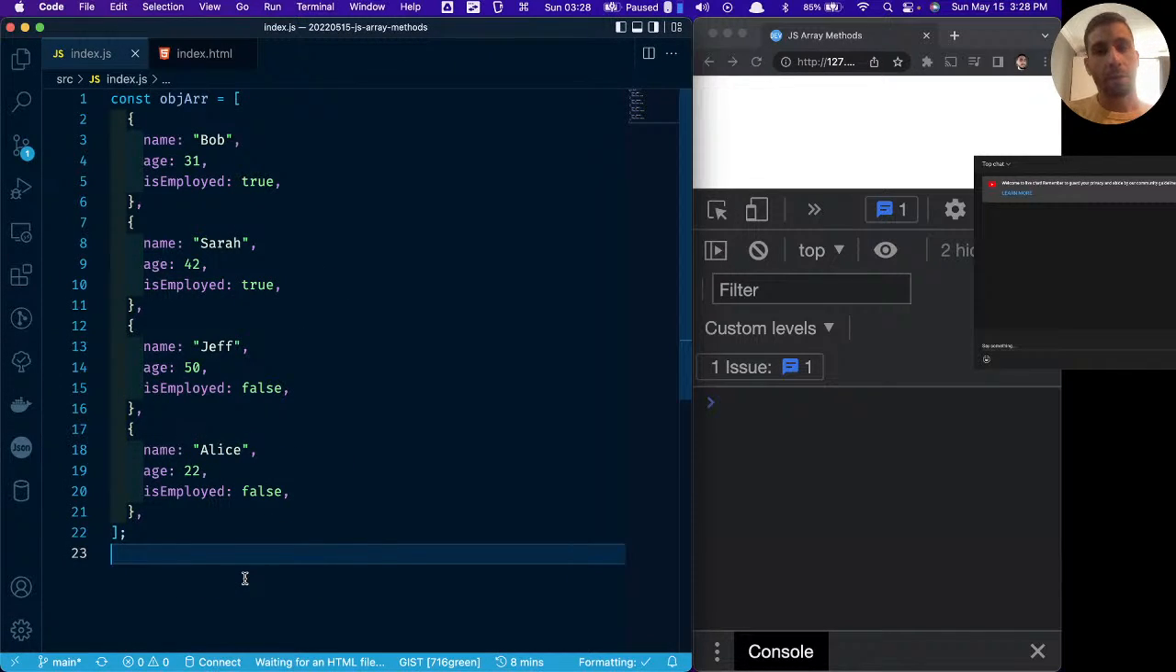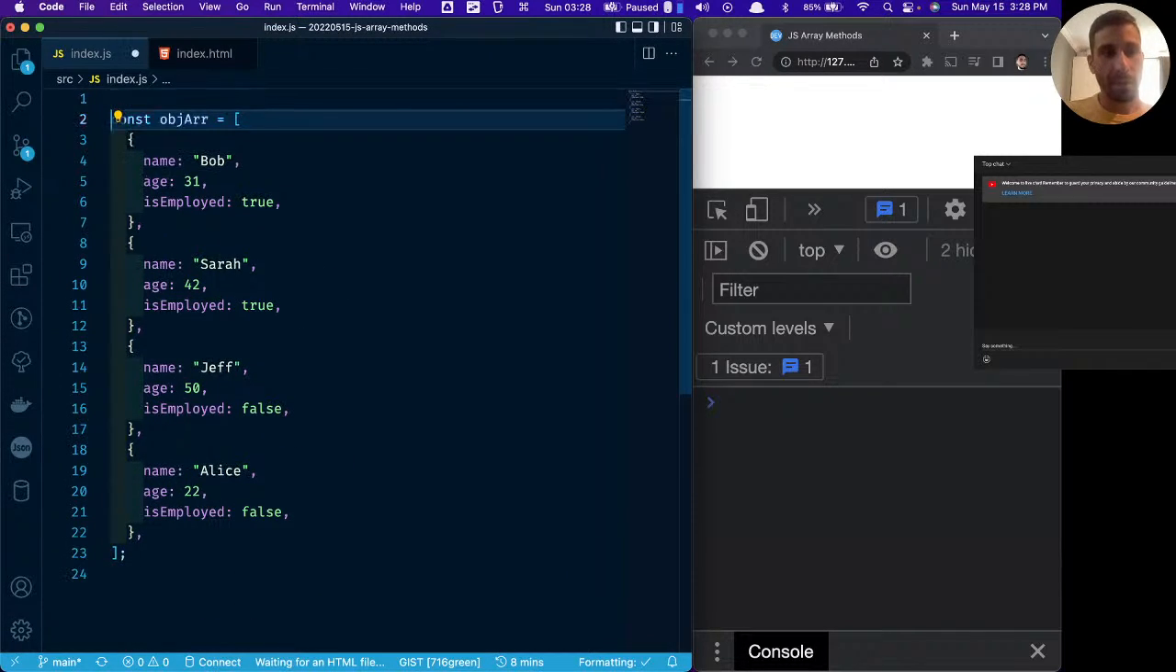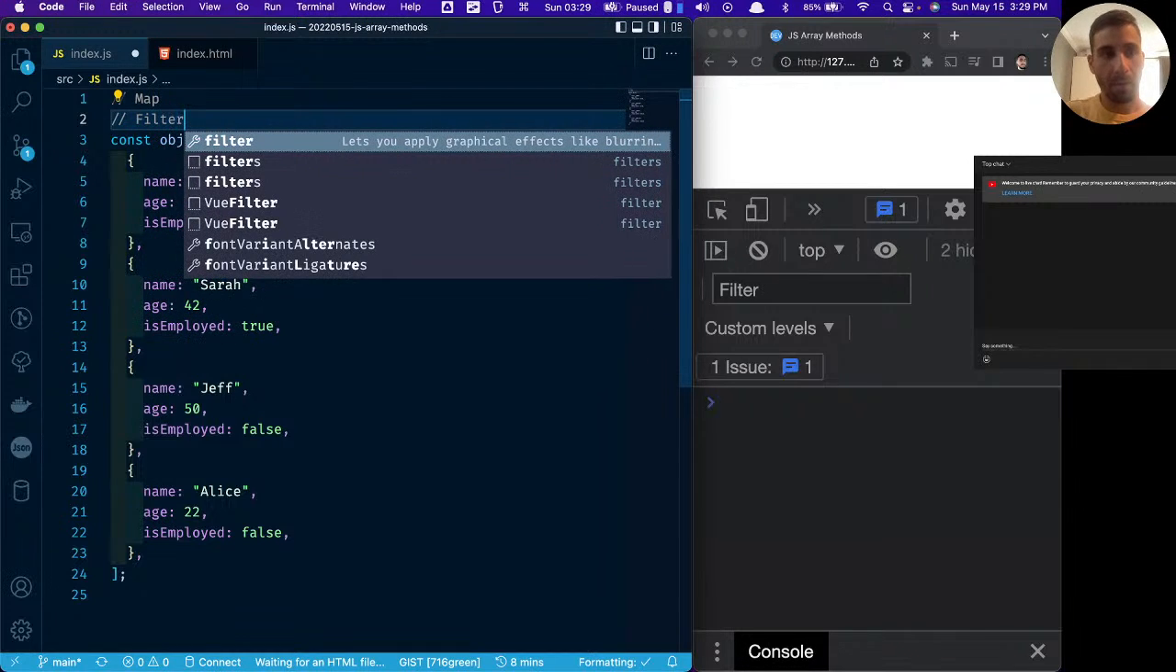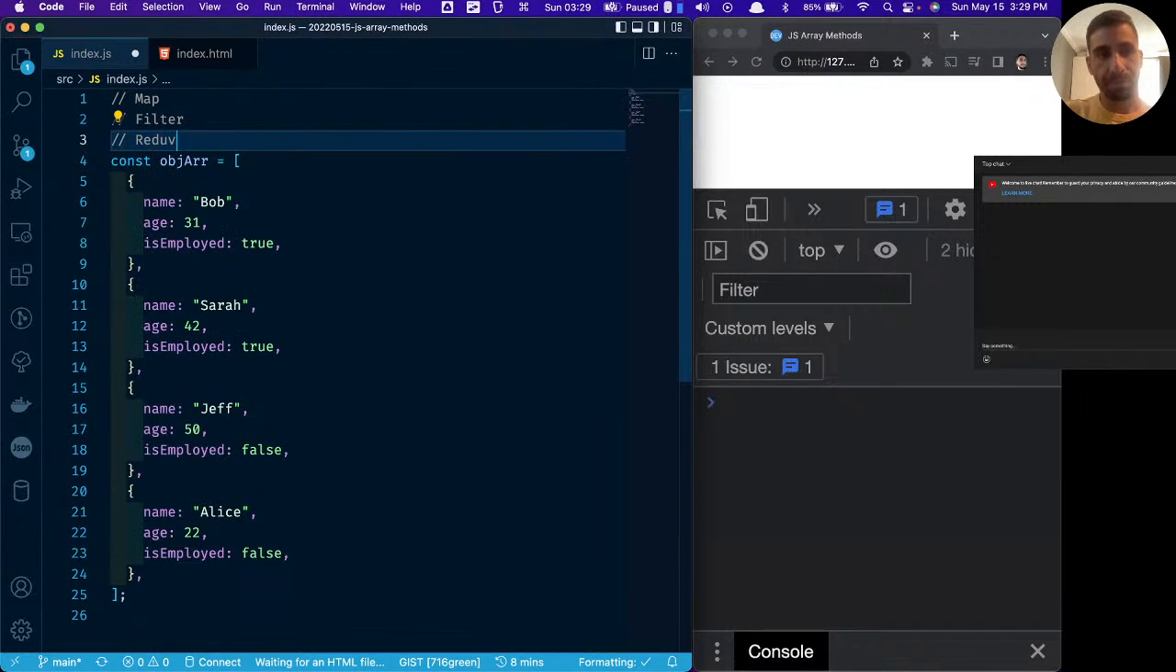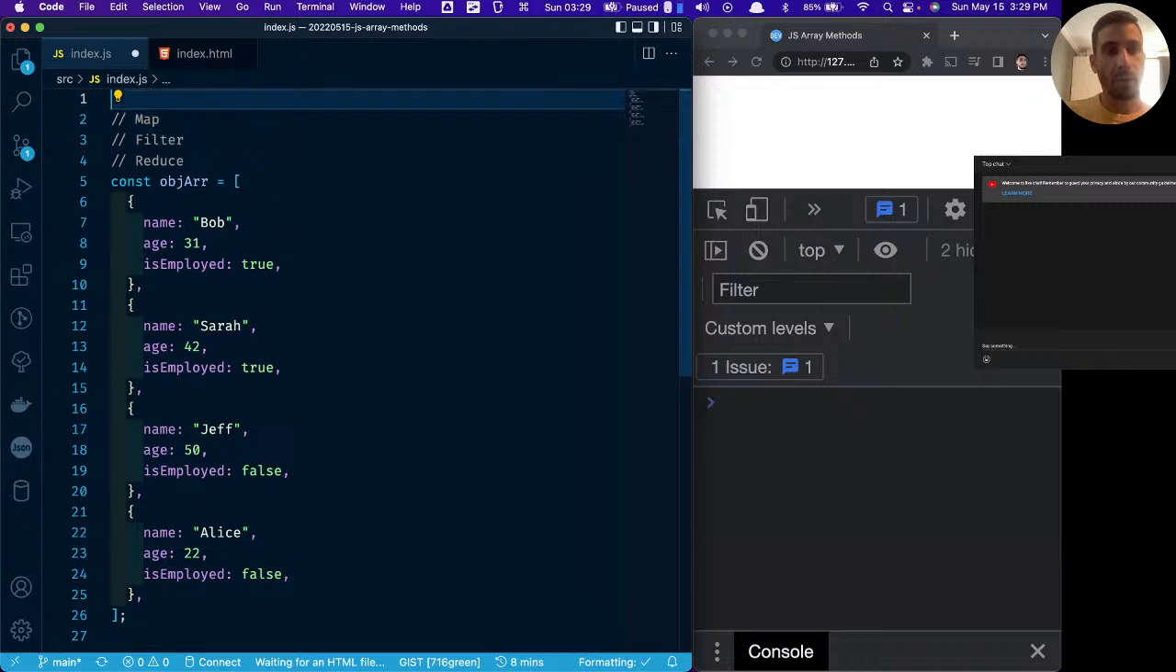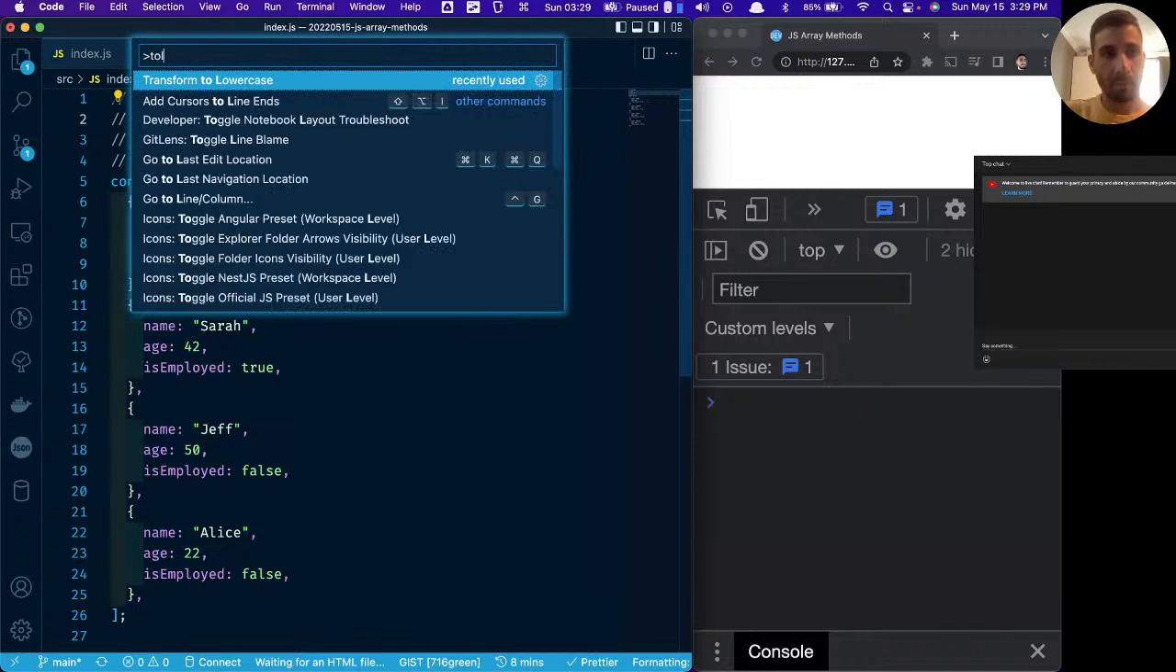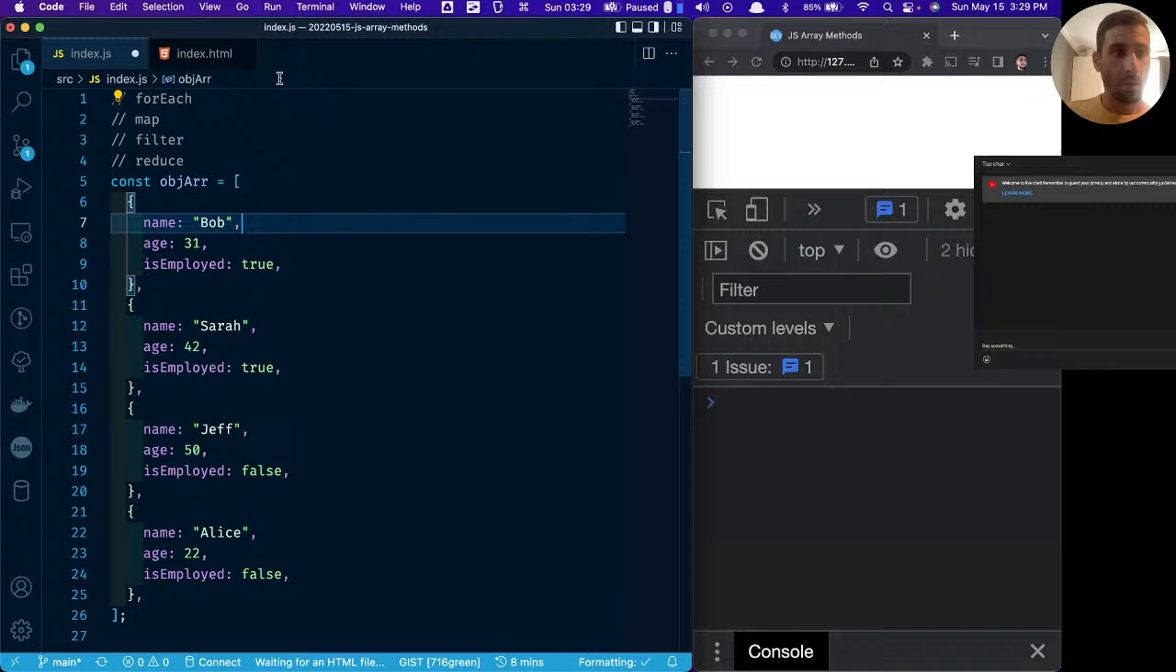So there's three things that we're going to go over specifically, and these are JavaScript array methods. So we have map, we have filter, and we have reduce. And while we're on the topic, we might as well go through forEach as well. And let's make these lowercase just for good measure.